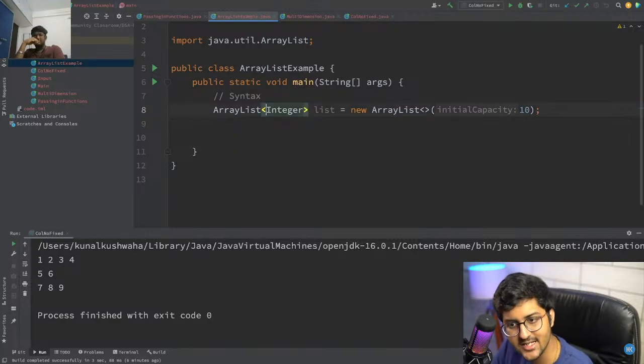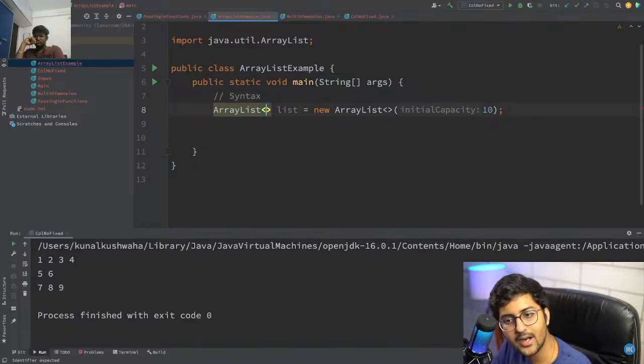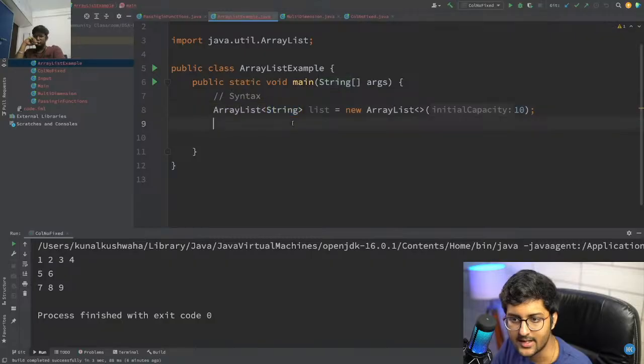So basically, generics is just saying what is the type of data that you can store in this list object. It's saying you can only store, let's say, Integer. If I just write String over here, then you can store strings. You can definitely not write it as well. It's totally fine. You can just skip this as well. That is not good practice. Good practice is to actually write the data type that you're using.